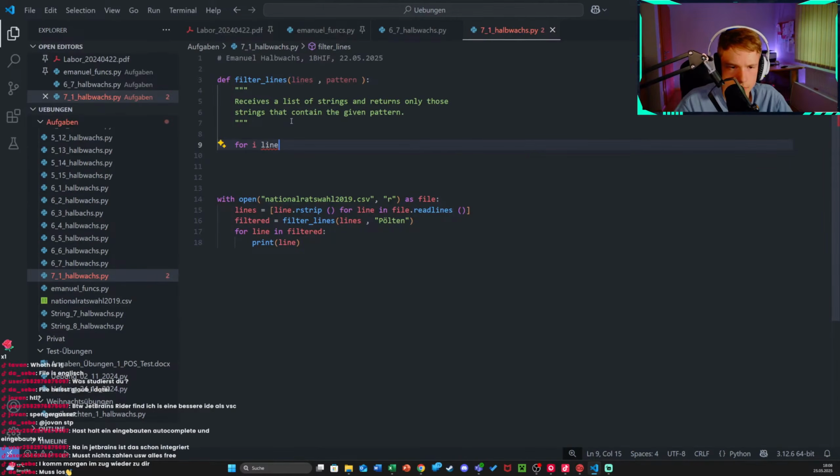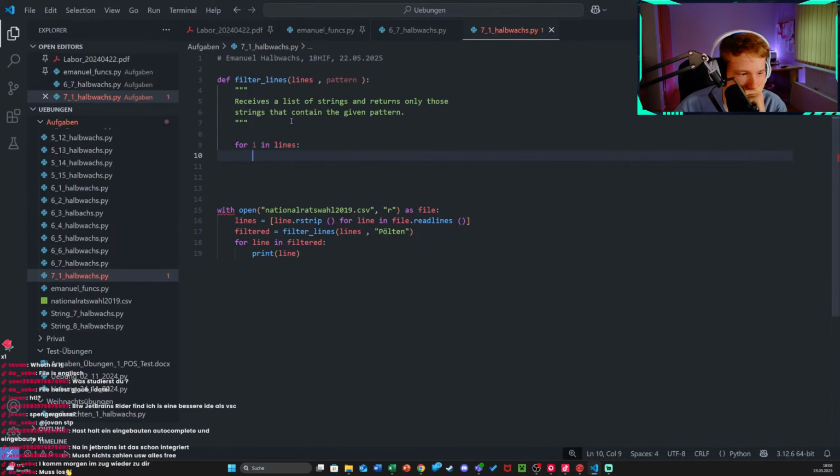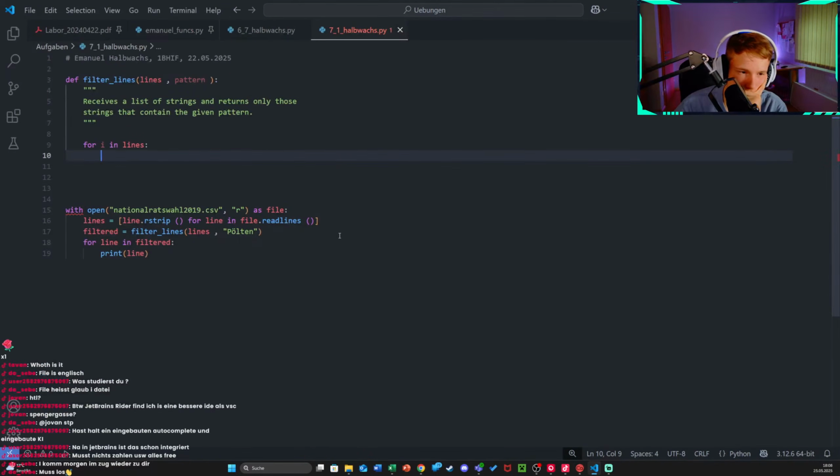Python. For I in lines, and then just look if I in pattern, or if that contains the given pattern, then if pattern in I.